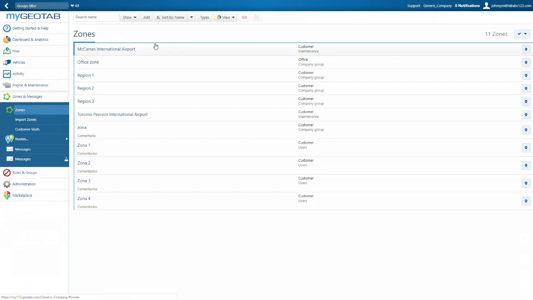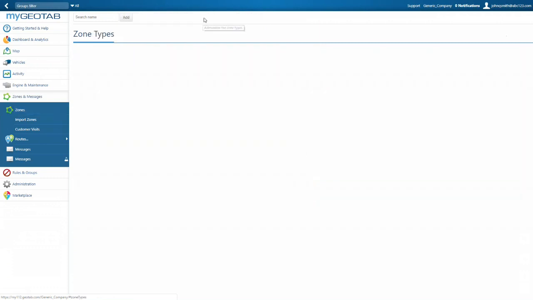Up at the top, you have this button right here that says types. I mentioned this a moment ago when we were creating the zone, how you can assign different types to zones for reporting purposes. You have 3 zone types that are built into the database by default: customer, home, and office. Those are always going to be there. But what you can do from this screen is actually create additional zone types.